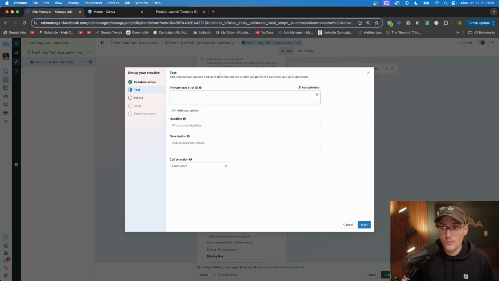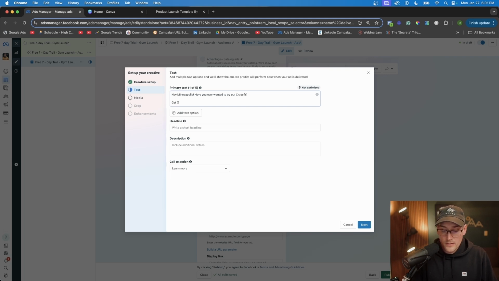So it's a gym. We've got 3 areas to write text. Primary text, so this is going to be just above the image. Headline is going to be just below the image, and then a light description below that. So let's start by just saying, hey, Minneapolis, have you ever wanted to try out CrossFit? Get 7 days free by clicking the link below.